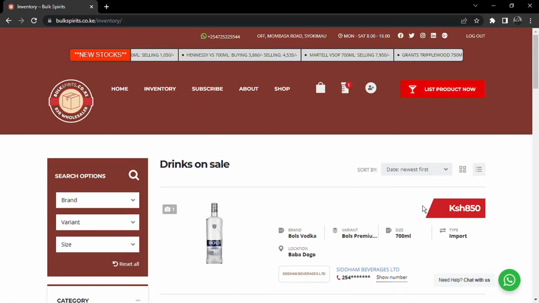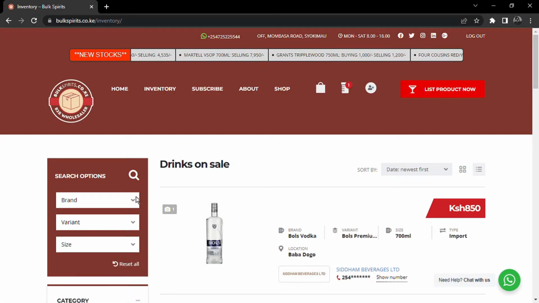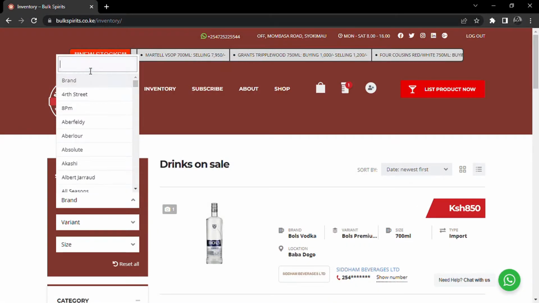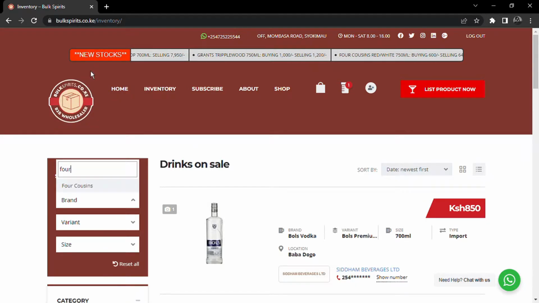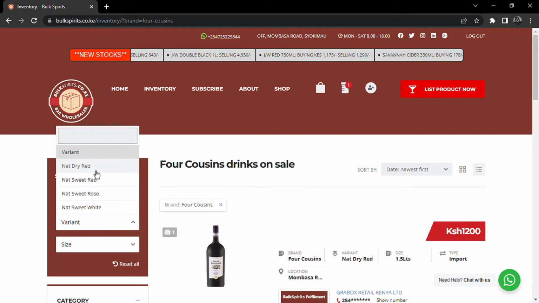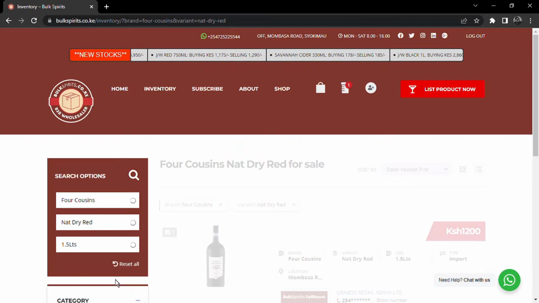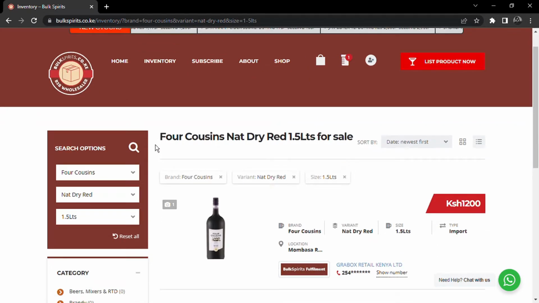On the left side of the inventory page, we've got the option to search by brand, variant, and size. These options can help one navigate their way to the exact item they are looking for. In the example shown, for the brand I entered 4 cousins. For the variant, I entered nut dry red. And for the size, I selected 1.5 liters, which led me to a listing with the exact specifications I was looking for.